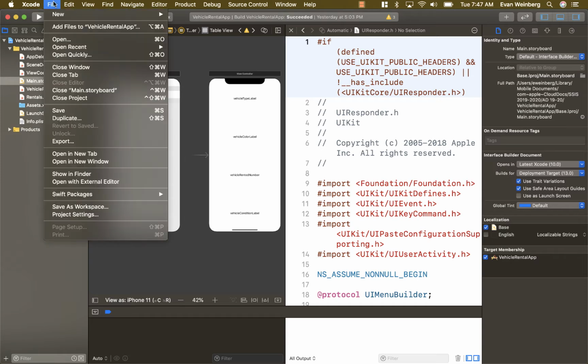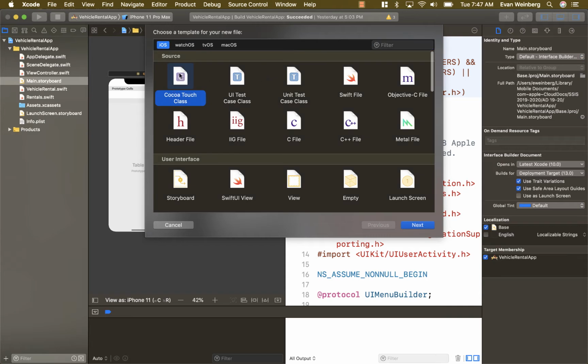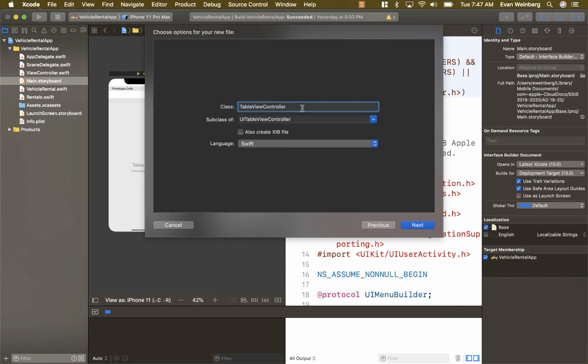In order to use it though, we need to make a new file. So I'm going to make a new Swift file. This is going to be Cocoa Touch class. It's going to be a UI table view controller. I'm going to call this list table view controller, subclass of UI table view controller, because this file is going to tell this screen, which is a table view controller, what to do.